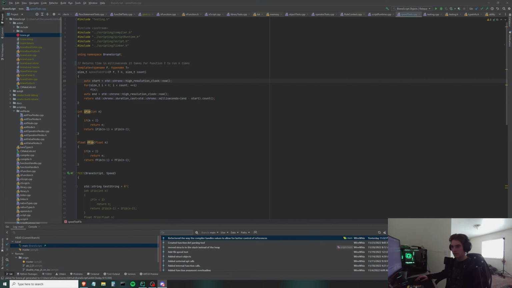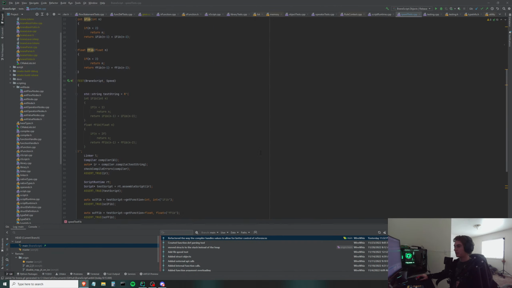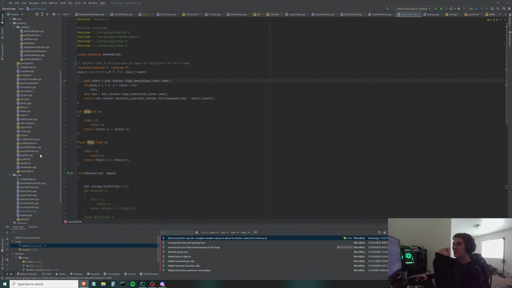Alright, so what we're working on today is refactoring the way that I handle values on the compiler side of the scripting language. I'm not quite sure exactly how I'm gonna do it yet, so we're just gonna figure it out as we go. And don't pay any attention to this test. That's something for the video that I wanted to have out yesterday, but you know, editing takes a while, so it will come out when it comes out.